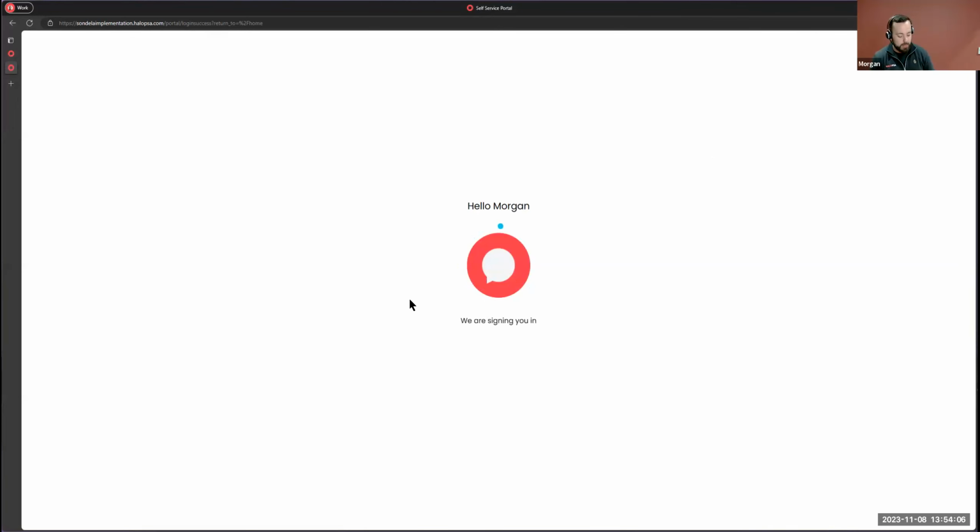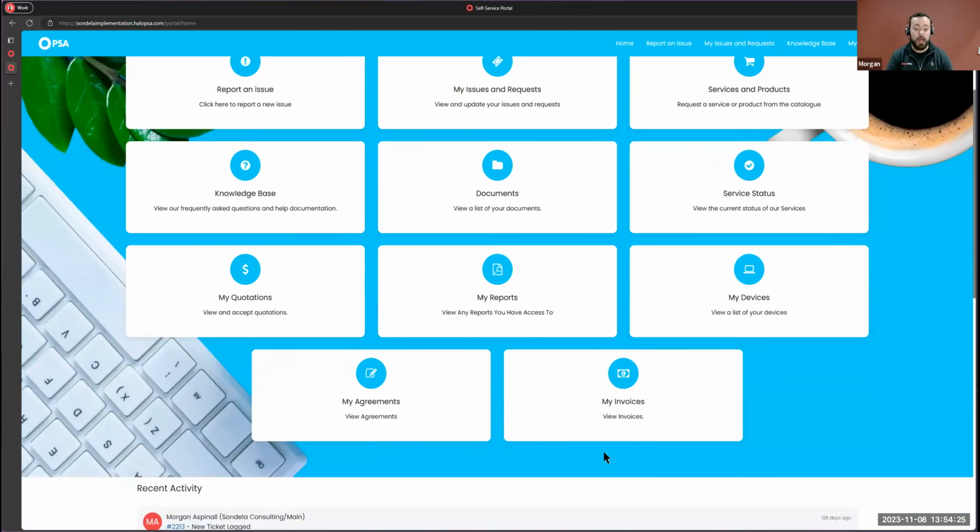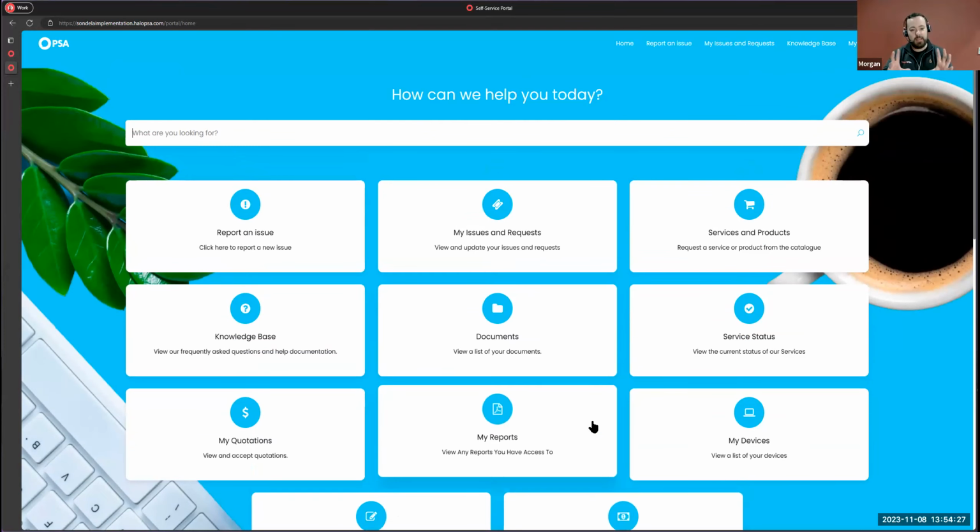And it's just logging me in. And so what we're looking at here is the self-service, the end user portal. This is where your customers will go to check in on their tickets, log services, check in on a status of services, look at entire dashboards of information perhaps. But yeah, this is the end user portal.